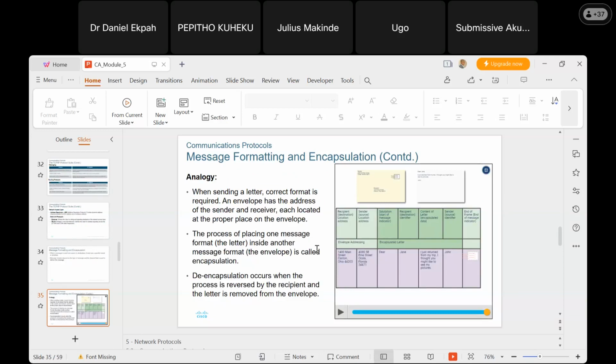The analogy is that when sending a letter, correct format is required. An envelope has the address of the sender and receiver, as in the real world, each located at the proper place on the envelope. So in the real world, this is what we do, and in the computer world, it is the same thing. When you send a letter, the letter must carry a format, and it must carry a source, which is like an IP address, and the destination address, which is the IP address of that system. The process of placing one message format inside another message format is called encapsulation.